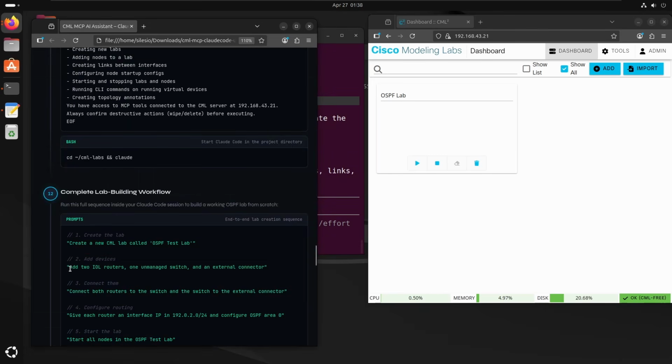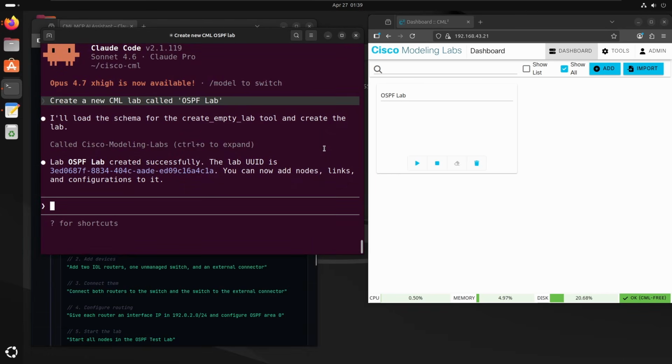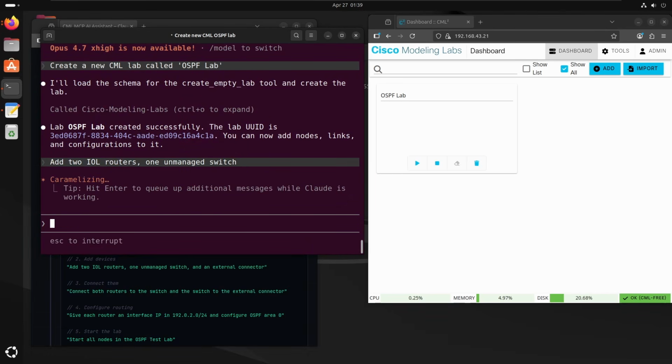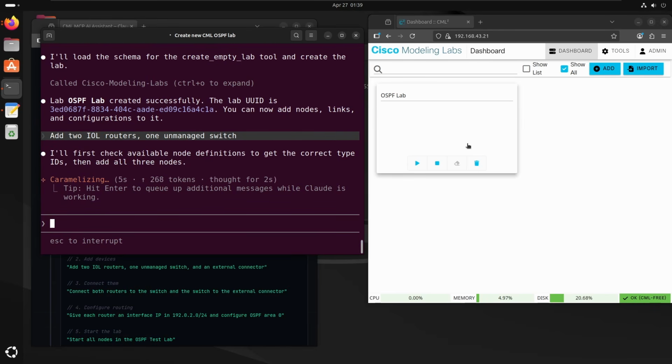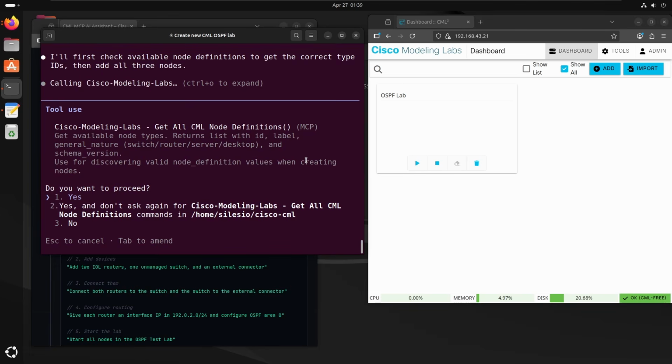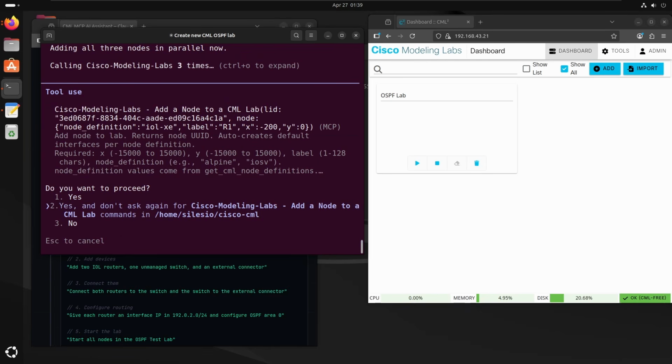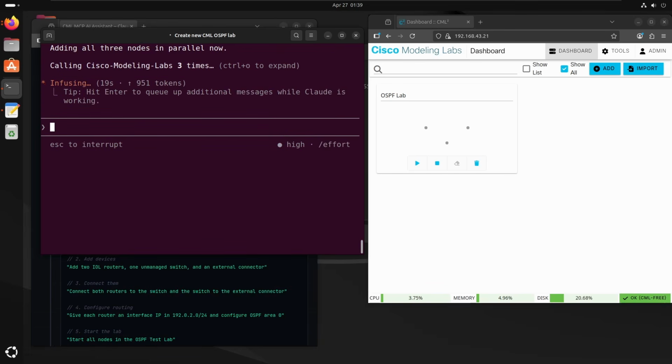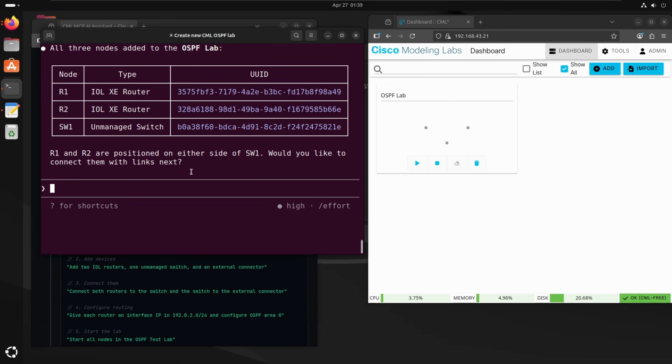Okay, so the second step, we don't need an external connector actually. I'm just going to add 2 IOL routers, 1 unmanaged switch. So we should see 3 devices being added in the network there. Okay, so let's approve this. Okay, so let's confirm. Okay, 3 nodes added, which is great.